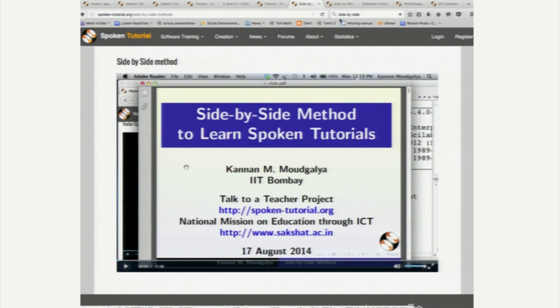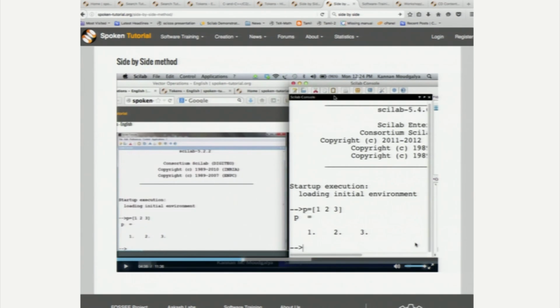So what is the key thing in this? So let me go to the next window. In the side-by-side method, what you have to do is to open the video on half the screen. So for example, here I have opened the video for Scilab. In other half of the screen, you open the software itself. For example, here the software Scilab is open. Here the spoken tutorial on Scilab is open. You play this, listen to a command, pause the command and then try it out. If it works, go to the next command. If not, rewind, listen to it, try again.